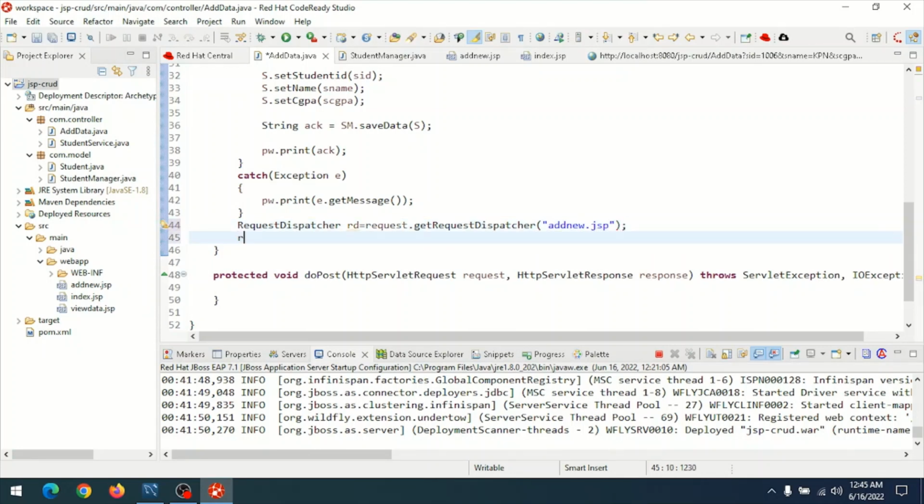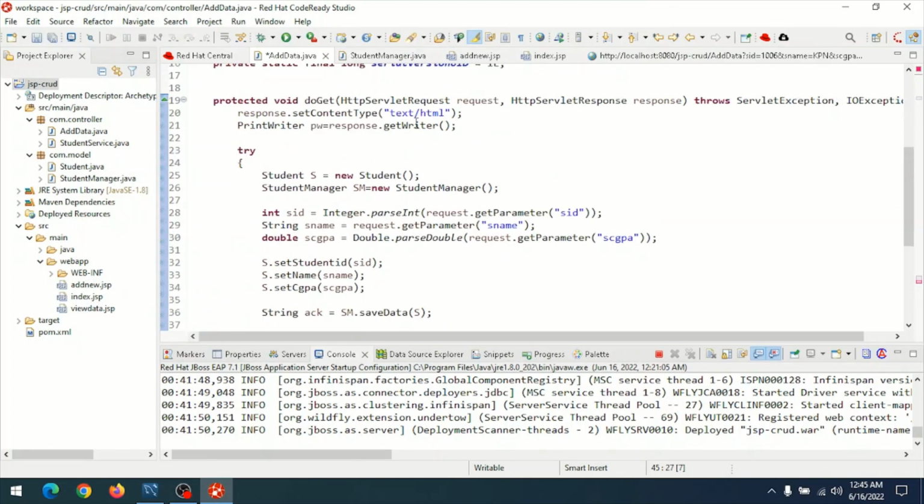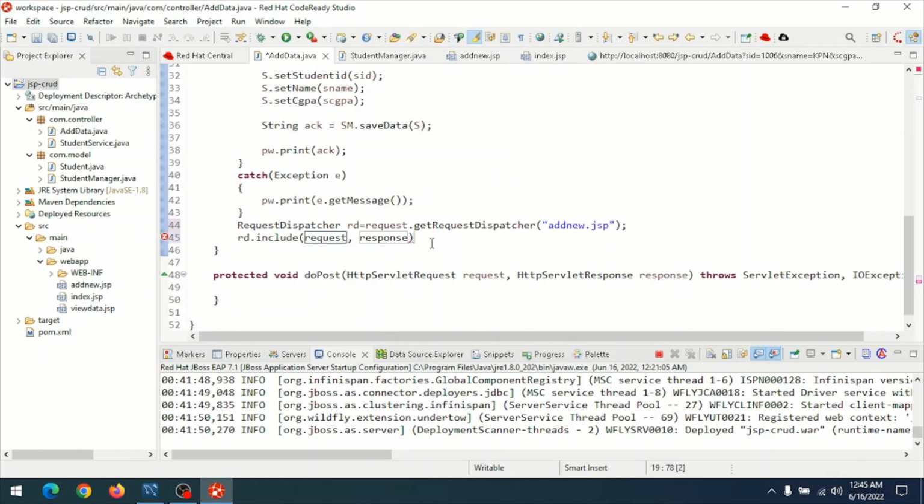Then by using the object of RequestDispatcher, call the method include. By default it takes the parameters of the doGet method. The doGet method has 2 parameters, one is request and another one is response. Then end with semicolon, save.